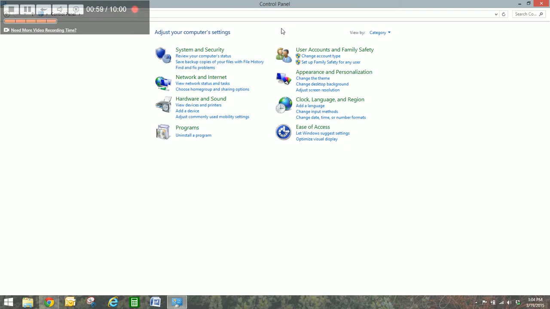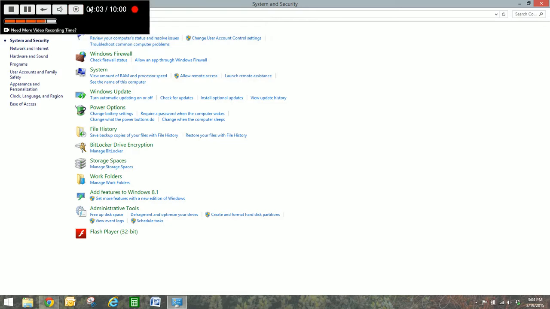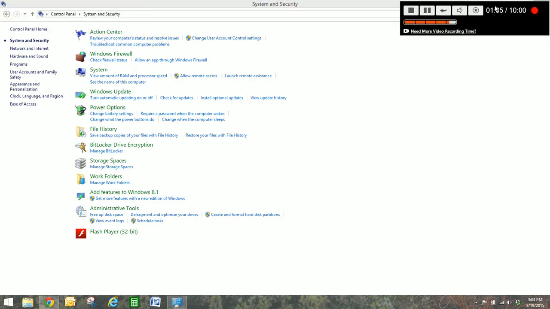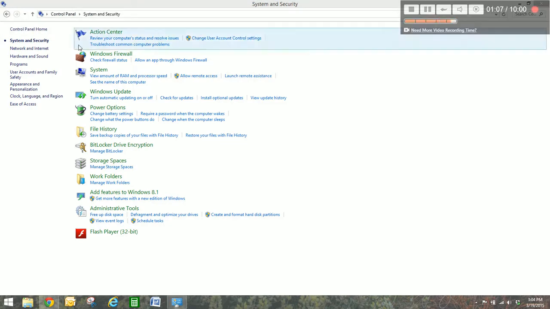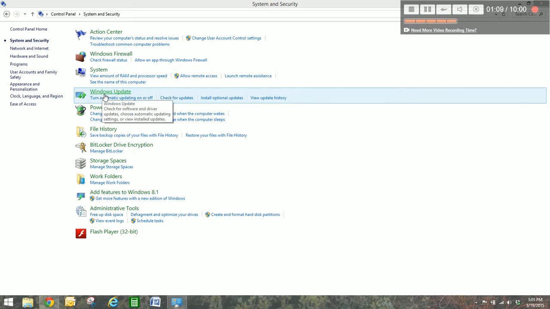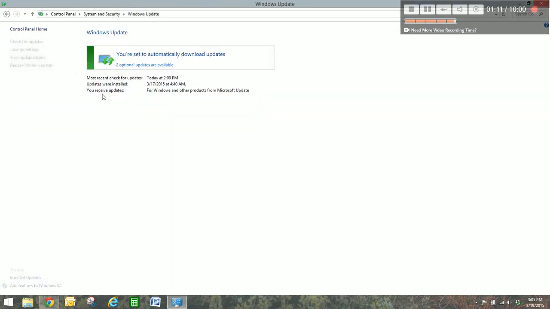So we could start by looking in System and Security, and then we will see in System and Security that we have a feature called Windows Update. So when I click on Windows Update, then my feature opens, and it automatically tells me that I have two optional updates available. We're going to come back to that in just a moment.